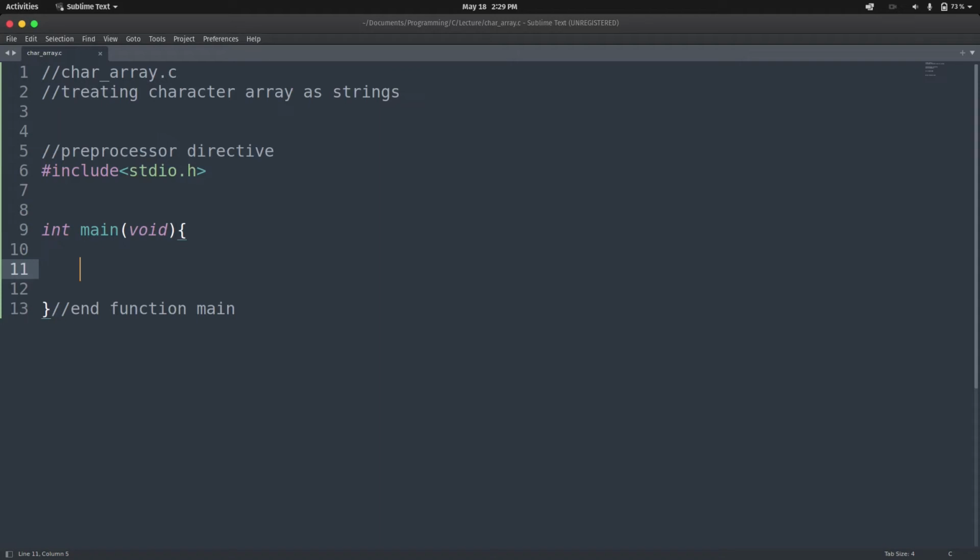Hello, in this video I'm going to show you how to treat character arrays as strings. We have already created a file, which I have named char_array.c. Now we have defined our normal preprocessor directive, #include <stdio.h>. Now we are going to start creating this program.